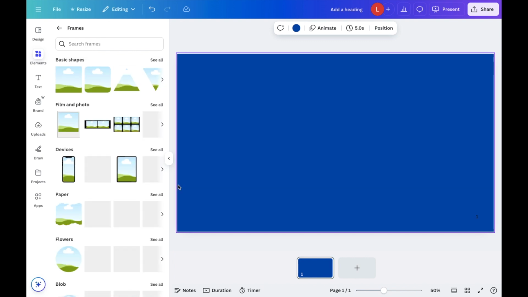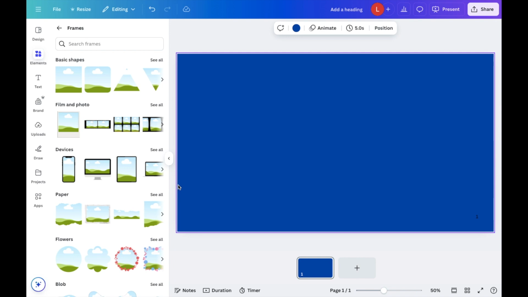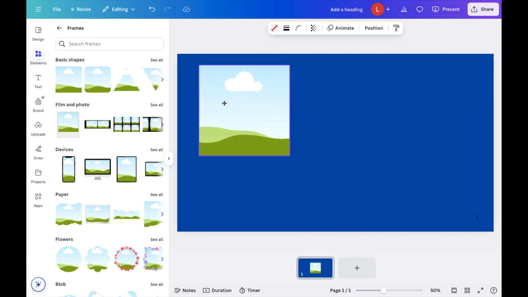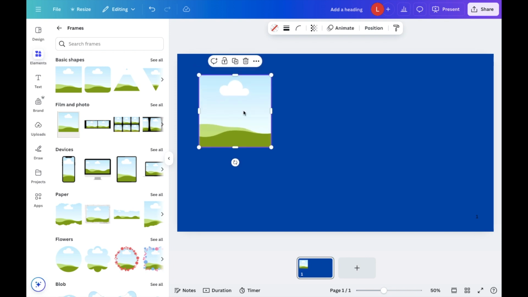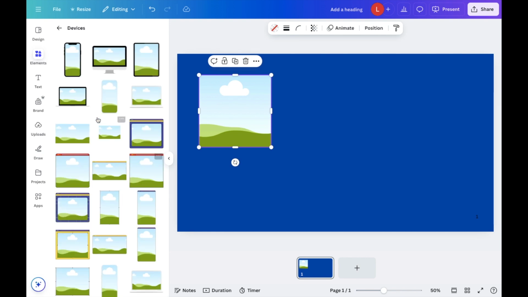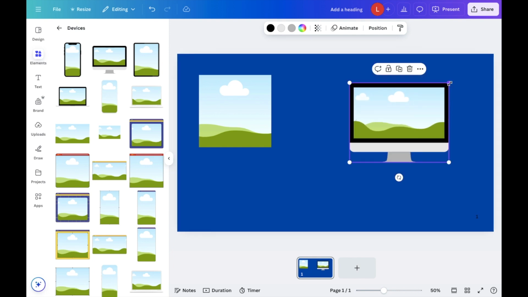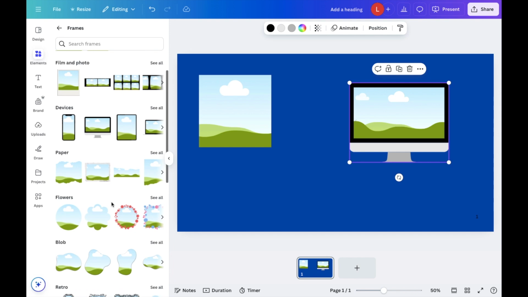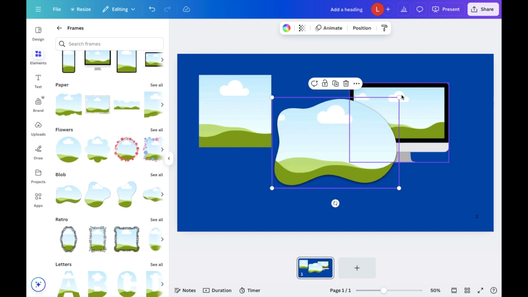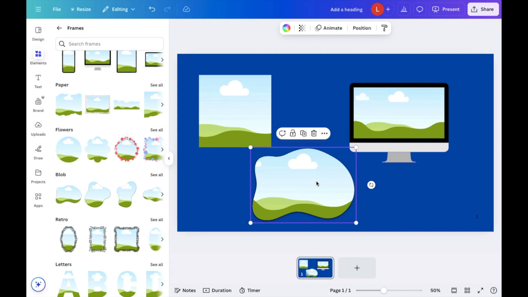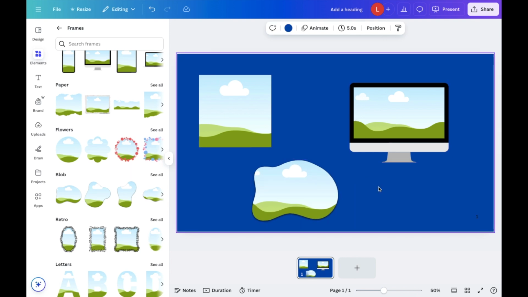So what frames are actually pretty good for is you can select videos or photos and put them inside of these frames to kind of change how they're being portrayed. So for example, if you wanted to do just a basic shape right here, we can have a square just like that. There you go. We can go to the devices right here, and let's just use this desk or this MacBook right there as an example, and I'll select one more frame for this demonstration. How about this blob shape right here? So three different frames. What I'll be showing you guys is the photos that you can put them in.